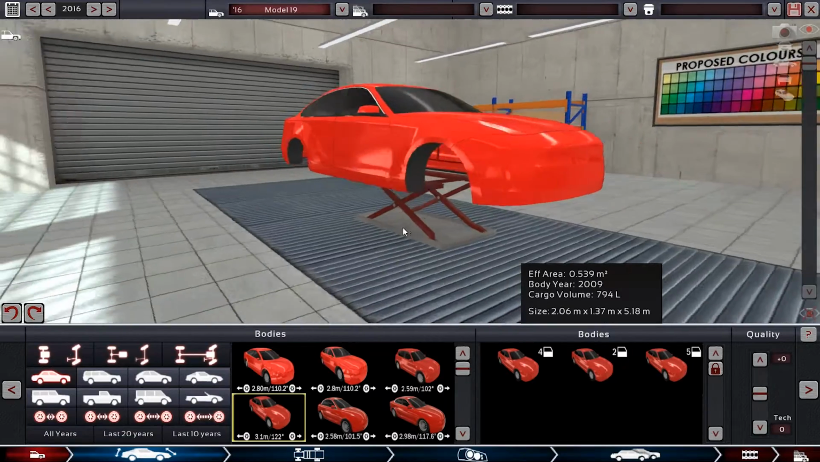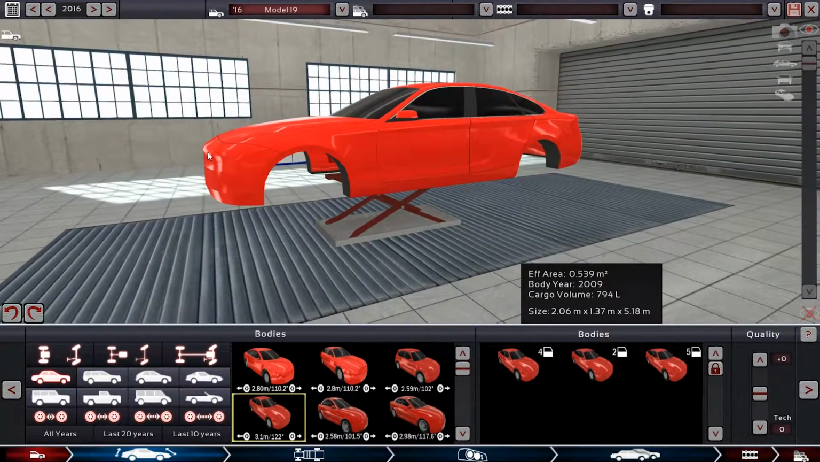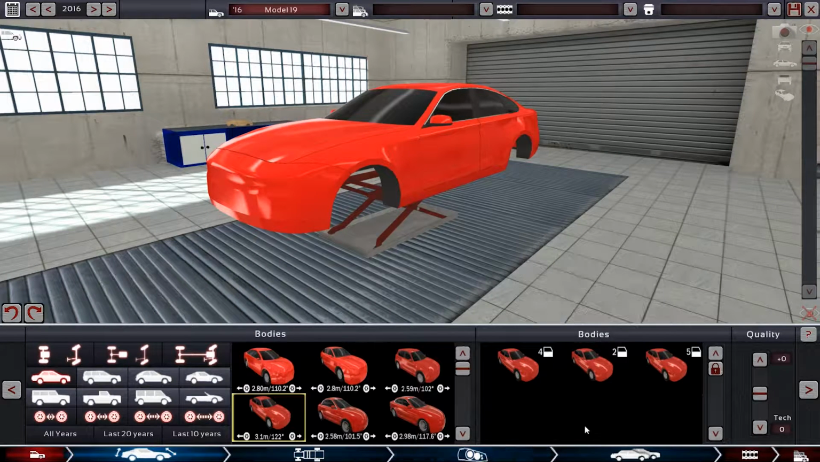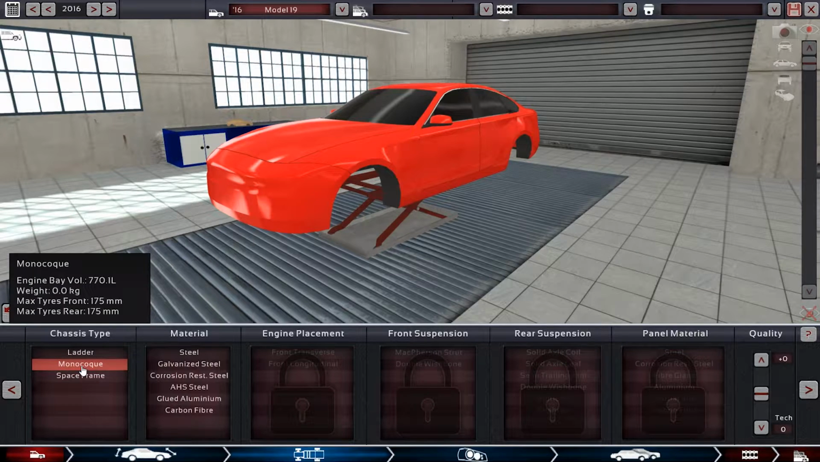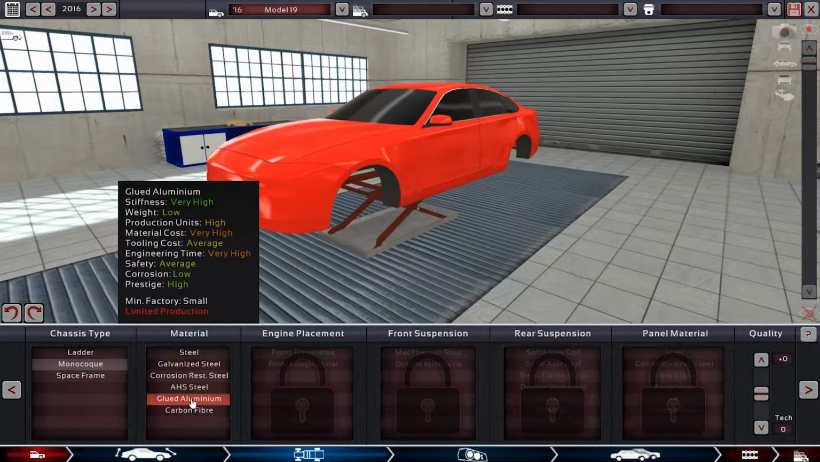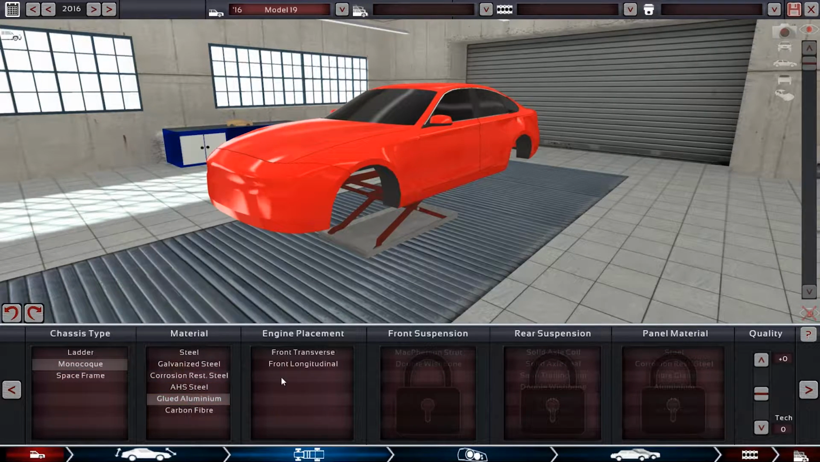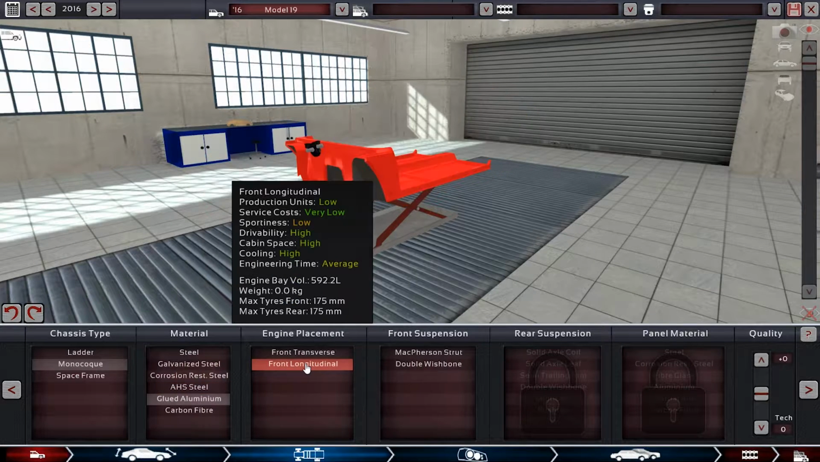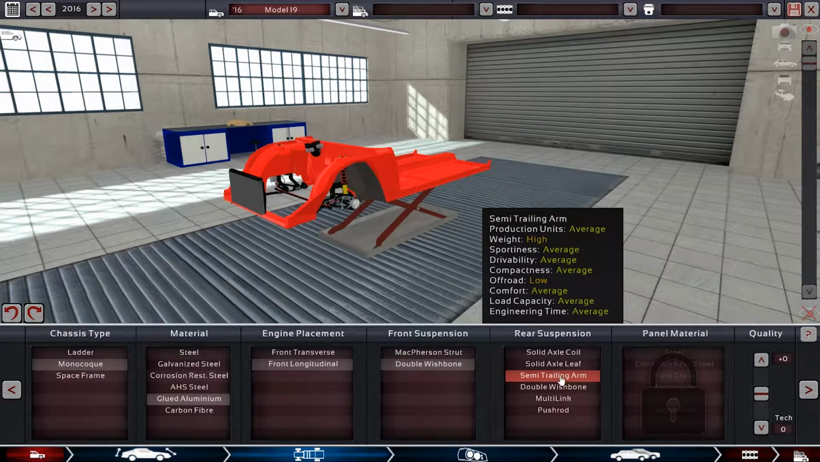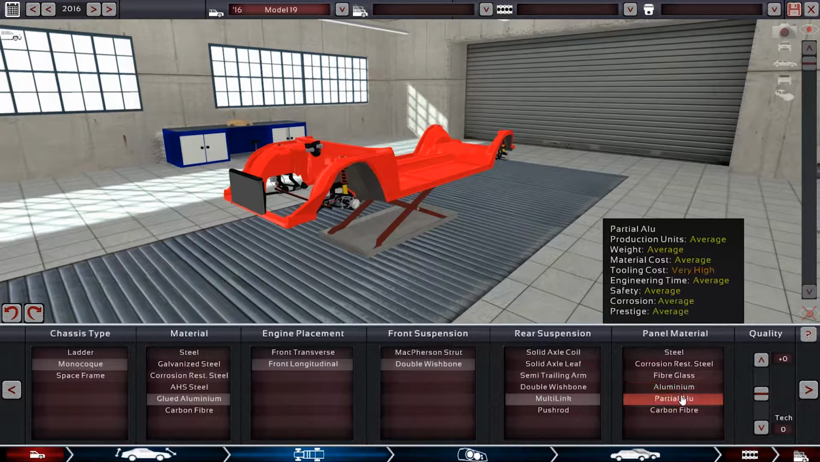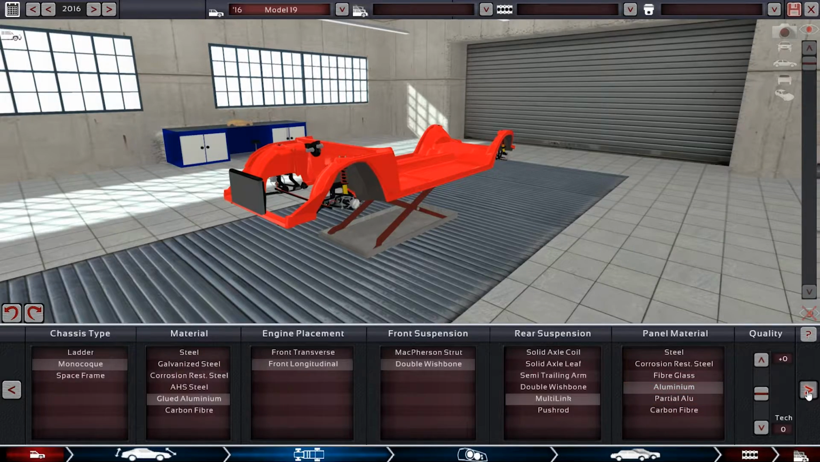I've got no idea in my head of how I want this vehicle to be yet, to be honest. I'm not going to lie. So we're just going to sort of make it up as we go along, really. So let's go ahead and choose one of those chassis types. We'll have glued aluminium. We'll have a longitudinal engine placement type, so we can have rear wheel drive or 4-wheel drive. We'll have double wishbone, multi-link at the rear, and then we'll have aluminium panels.